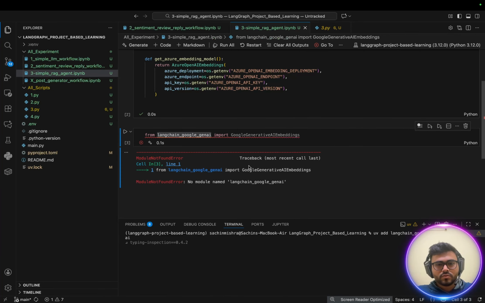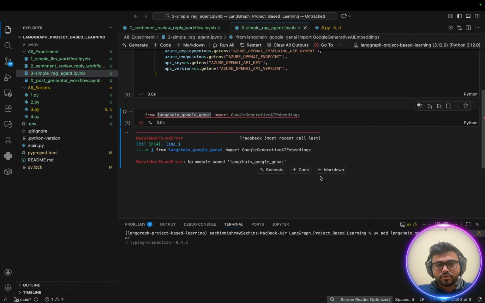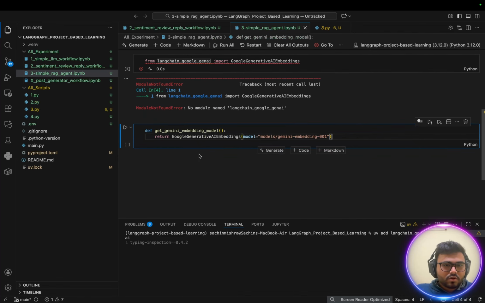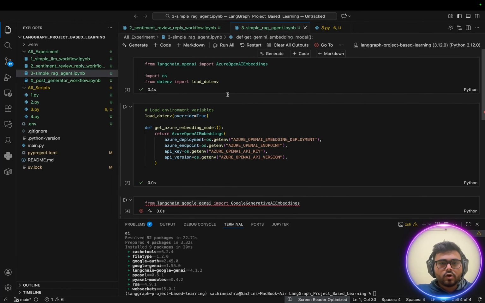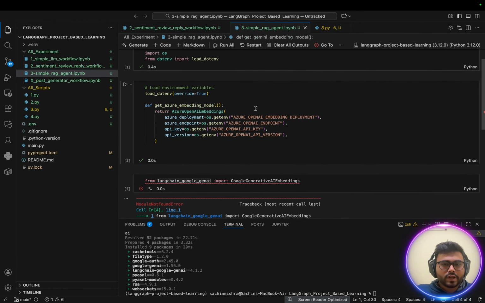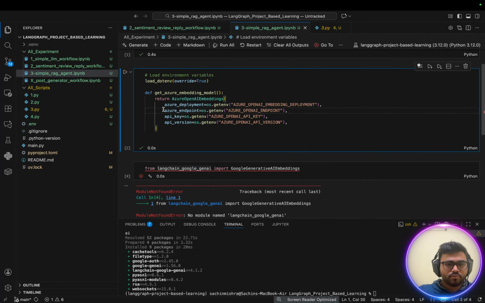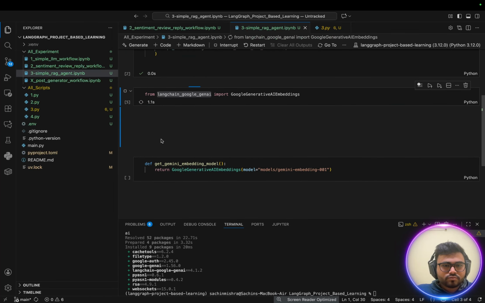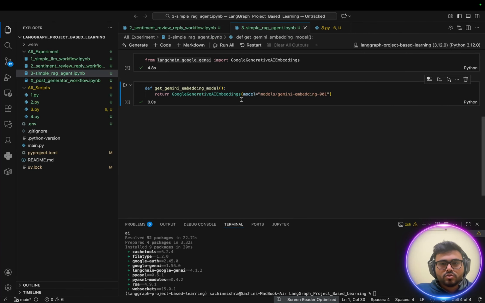Okay, this is still running, so that's why the error will come. This is the function get Google Gemini embedding model, and we are using this particular class, Google generative embedding, and we are using the model gemini-embedding-001. This is the embedding model we are using. Now if you want to use Azure OpenAI embedding, feel free to use it, but you need to deploy your model first on Azure. Okay, now let me run this, and then this. Cool.